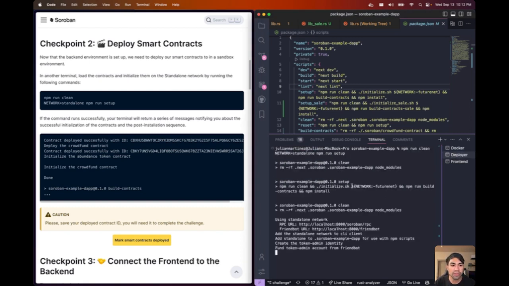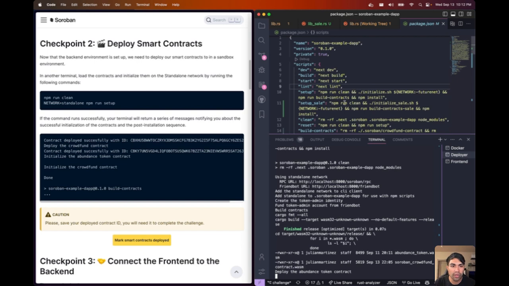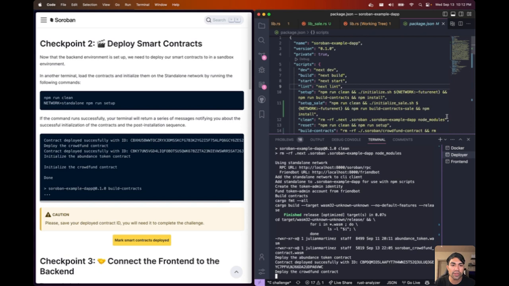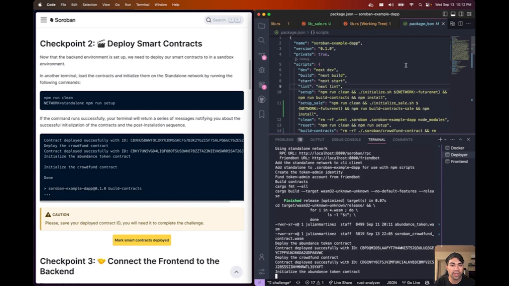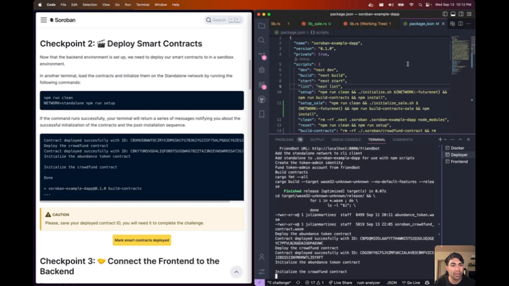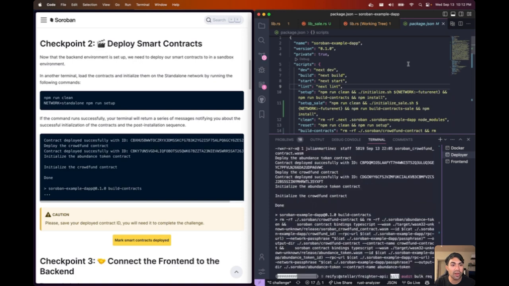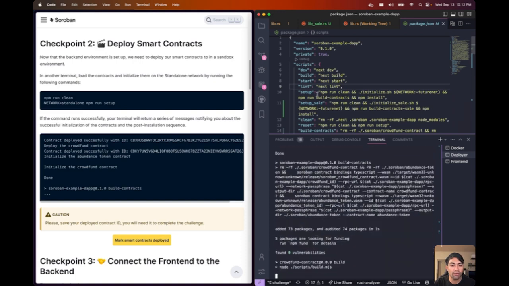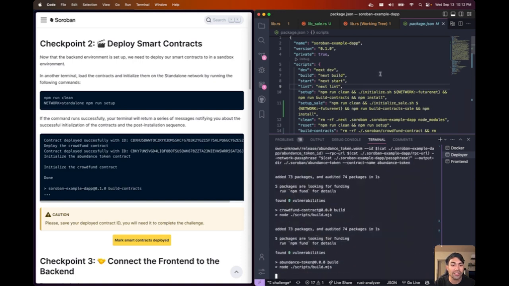So we run a few scripts here. We run the script run clean, which is going to remove our previous deployment files as well as our node modules. Then we run the script setup. This is going to run the initialize shell script, the build contract script, and then install our node modules again. Let's go ahead and follow along in the terminal to see exactly what's happening here.